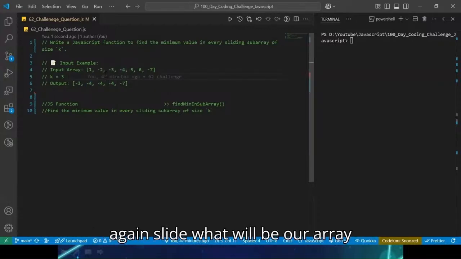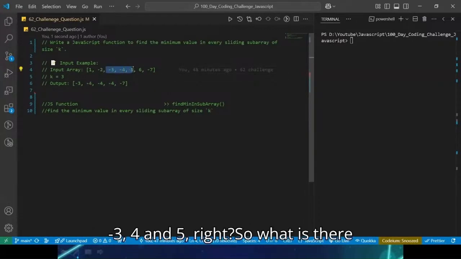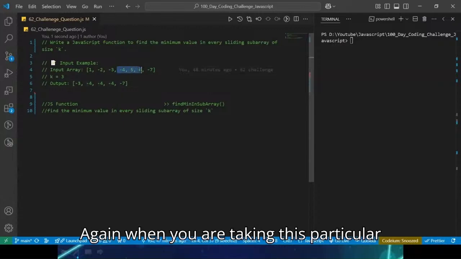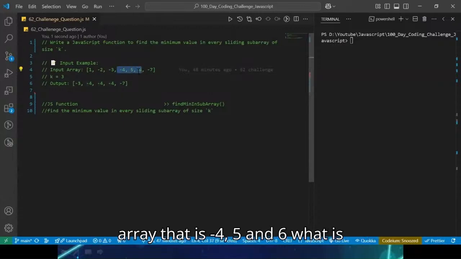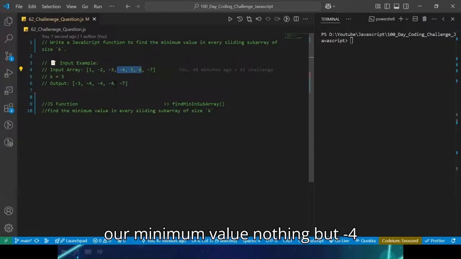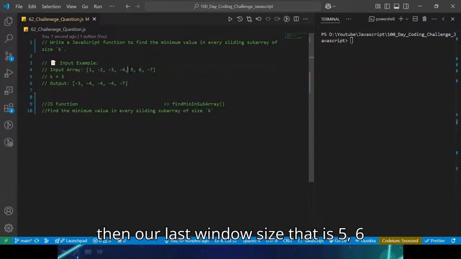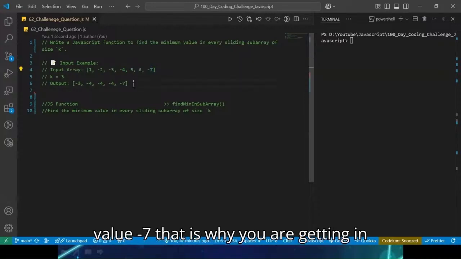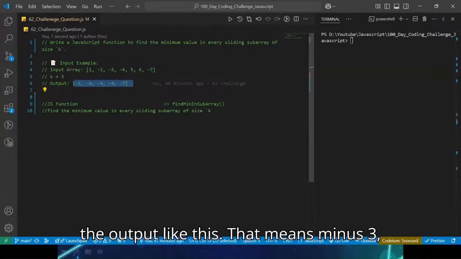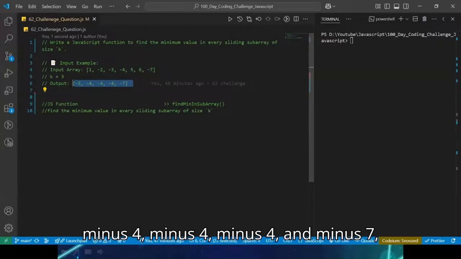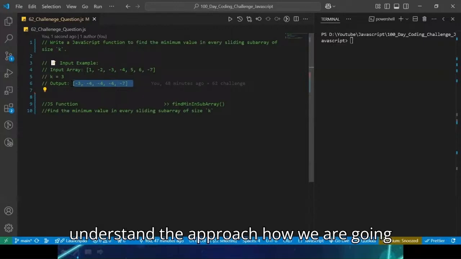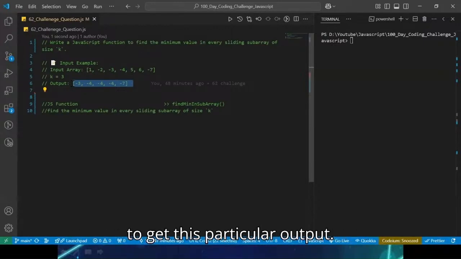Now when you again slide, our array will be -3, -4 and 5, right? So what is there again in that? -4, right? That is the minimum value. Again, when you are taking this particular array, that is -4, 5 and 6, what is our minimum value? Nothing but -4. Then our last window, that is 5, 6 and -7. So what will be our minimum value? -7. That is why you are getting the output like this. That means -3, -4, -4, -4 and -7, right? This is our output. Now we have to understand the approach, how we are going to get this particular output, okay?